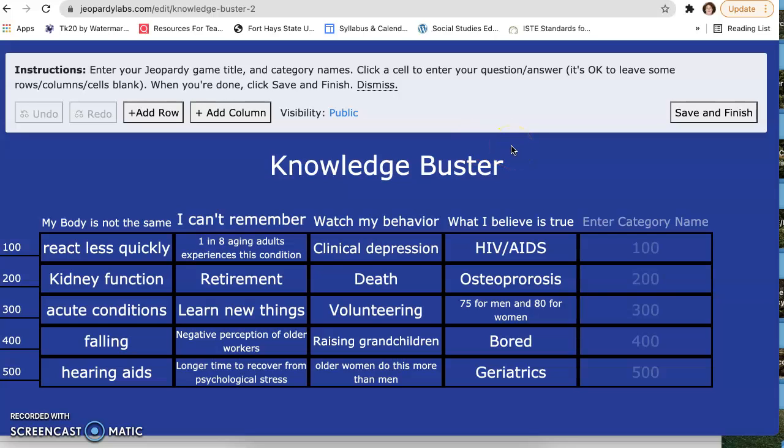Another tool that I discovered as a part of this process to use is called JeopardyLabs. While I have played a Jeopardy game in my classroom previously, I have not taken the time to make a digital version. So this tool was really helpful. I created a game that I call Knowledge Buster that I use in my developmental psychology class that is about aging adults. So the tool is really easy to use.